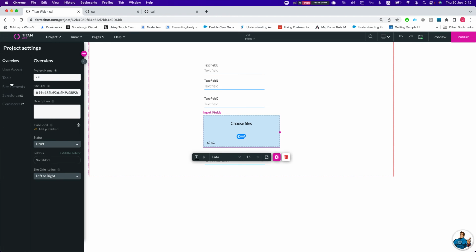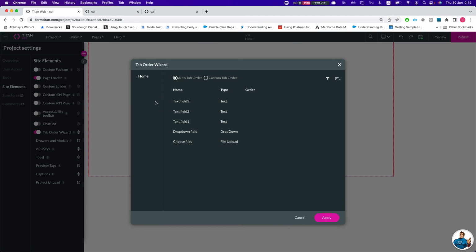Okay, let's take a look again at the tab order. Notice what we have here. So right now we have only the home page. That could go for any pages on your Titan web application.